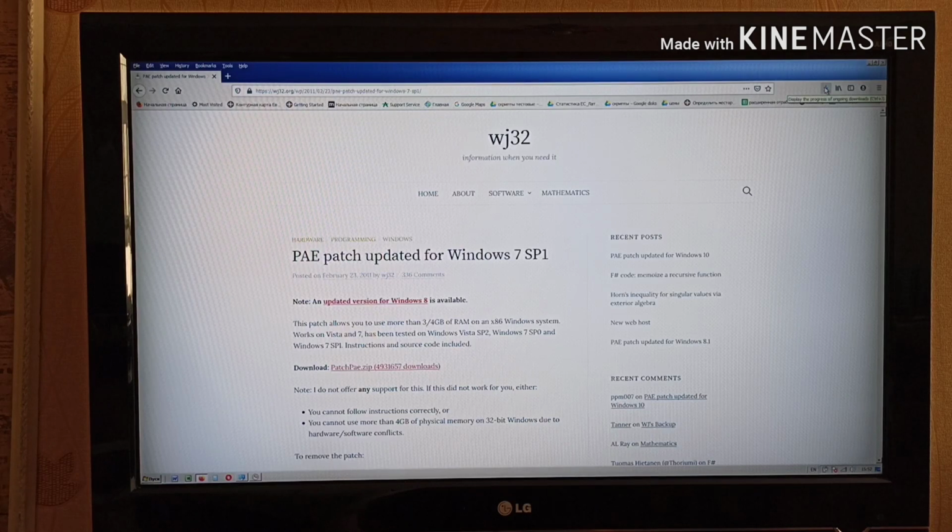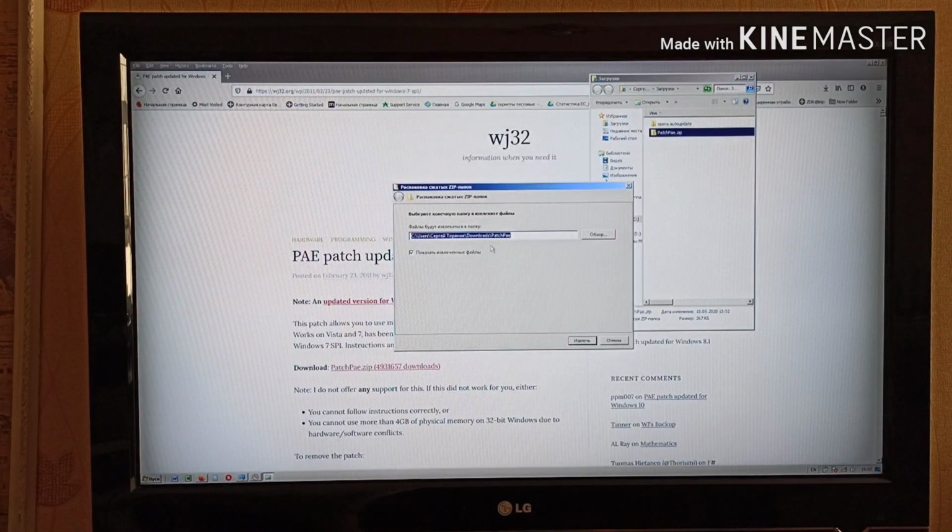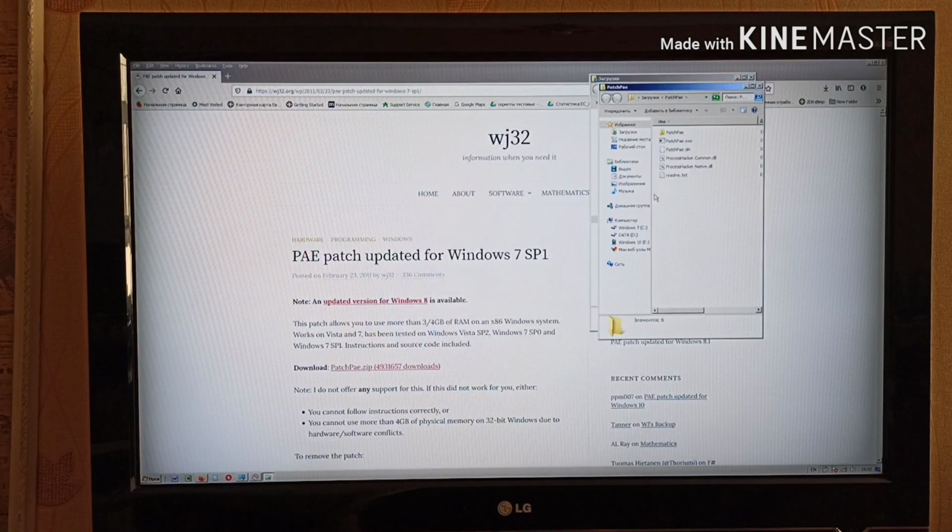So click here, click on this icon, and here is this patch. It is in an archive, so we need to decompress it. Extract all. Extract. Okay, so you see, here are my downloads. This is the PatchPae zip I downloaded, and this is the PatchPae folder I have already extracted.